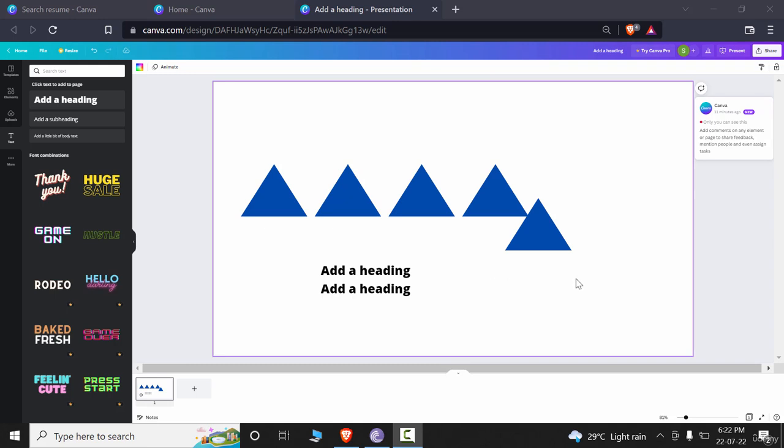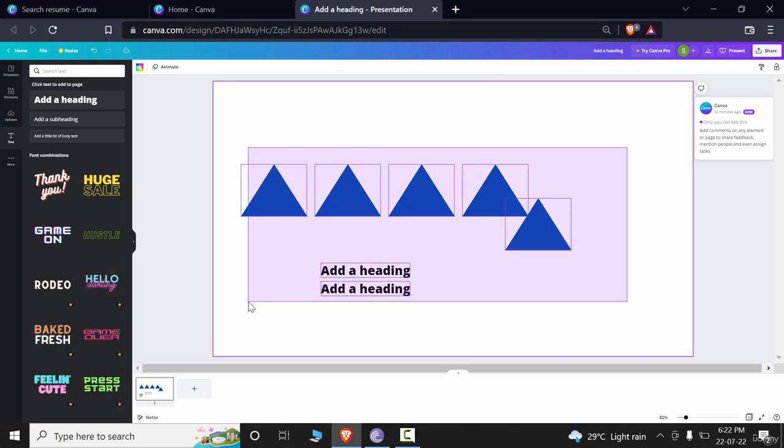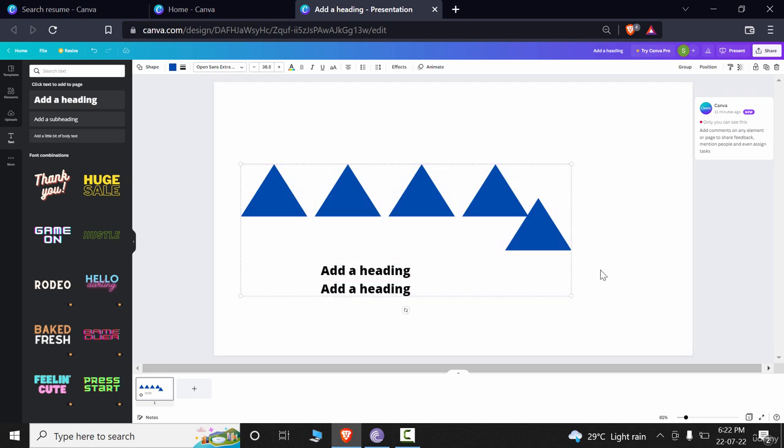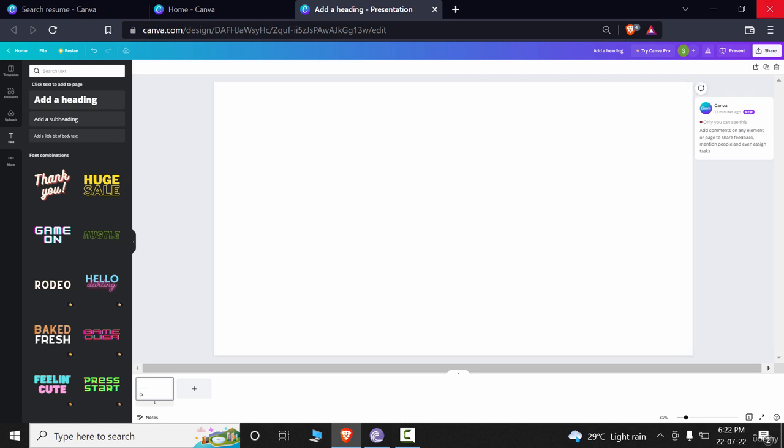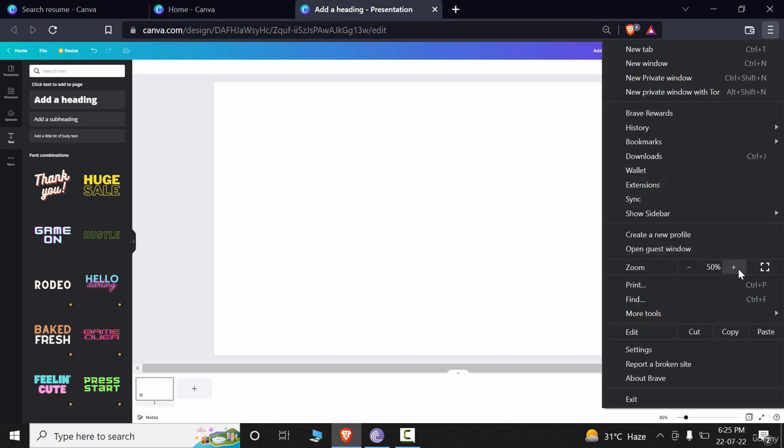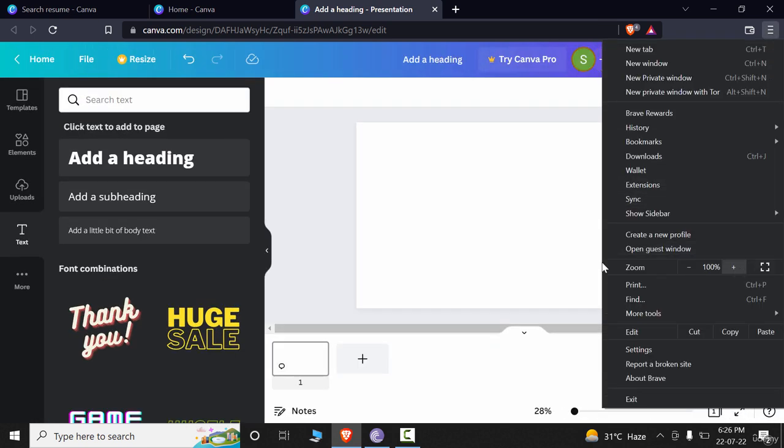Now to quickly get rid of all of these shapes and text, you can simply drag over all the shapes and then hit the delete button. Now let me just adjust the size of the page a little bit. I can zoom it from here.